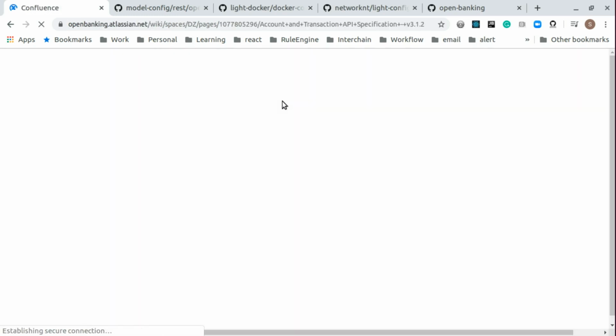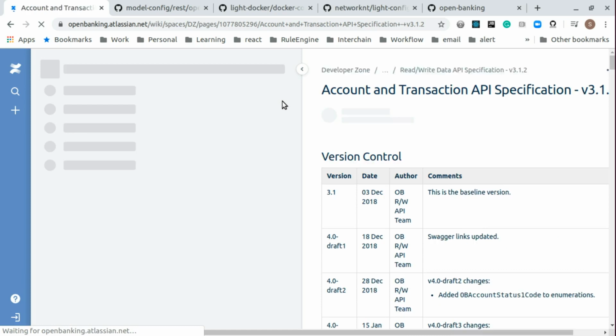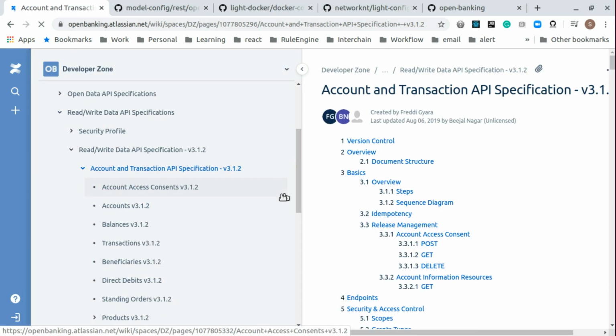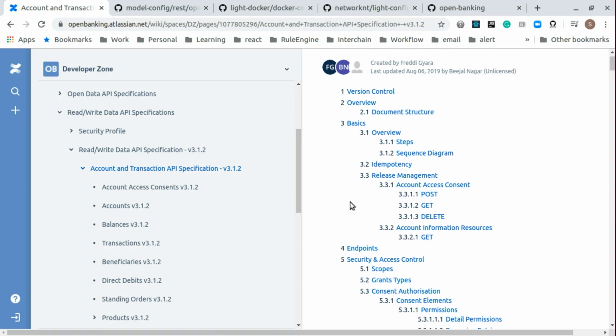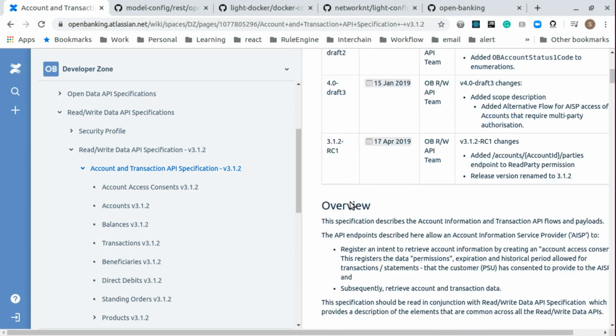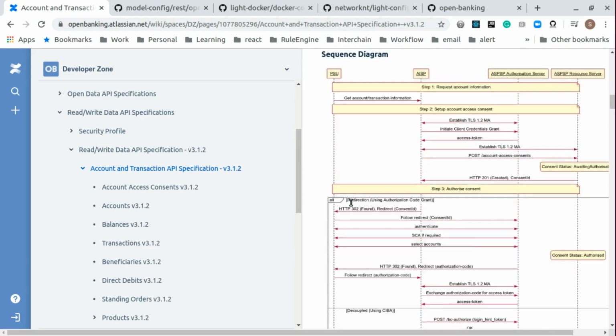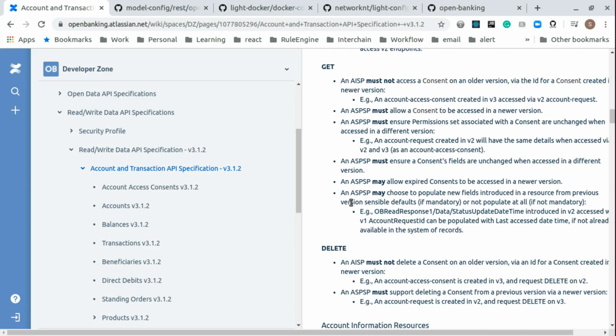There is a website for the open banking specification. There is detail regarding the specification, how each different service or different endpoint works, and they explain that in detail. So if you want to learn the specification, you can dig into it. It's a very good website.